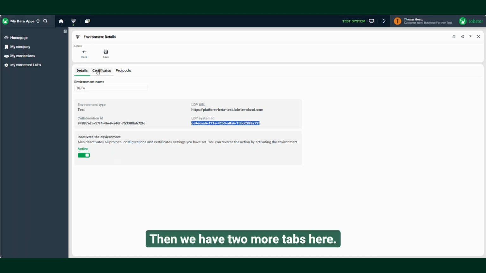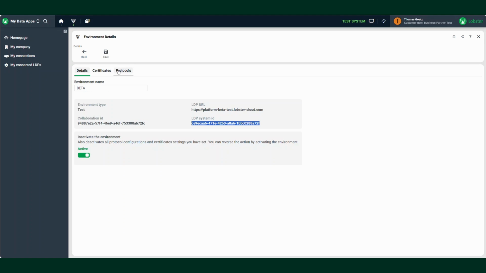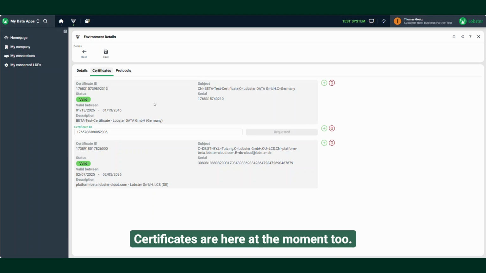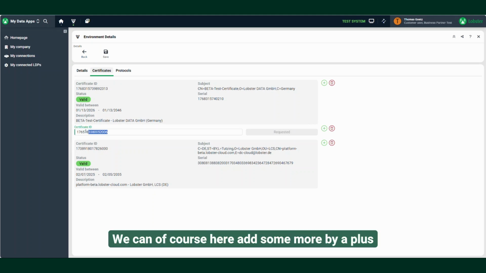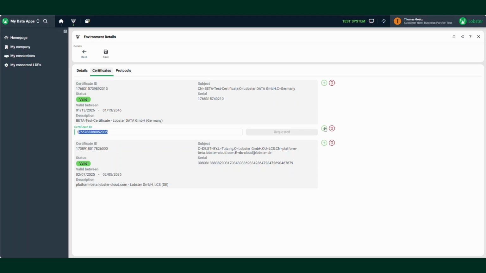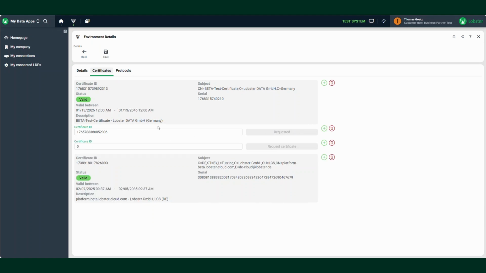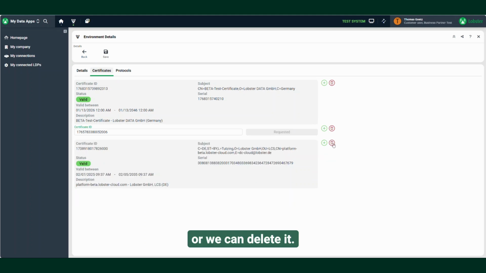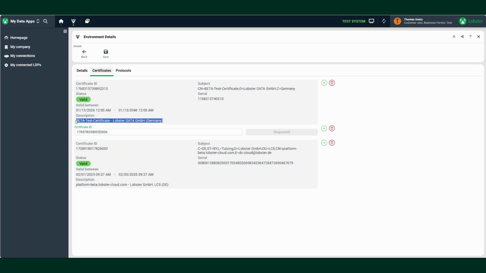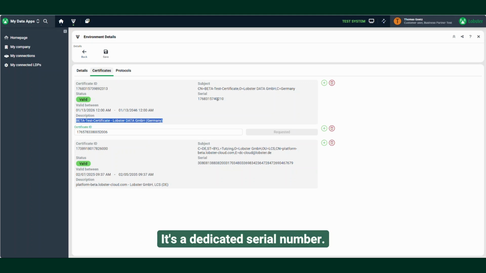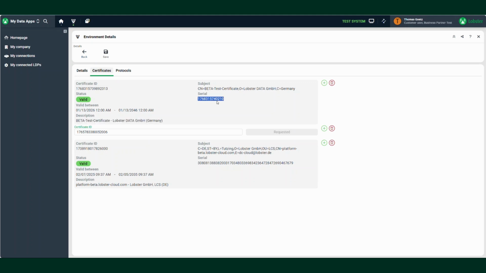Then we have two more tabs here. First, the certificates. Certificates are here at the moment too. We can of course add some more with a plus, or we can delete them. Here you see, for example, already a certificate that is from our beta test service. It has a dedicated serial number.